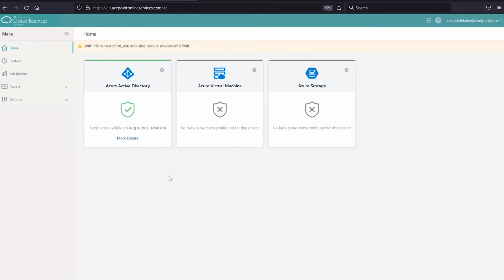Now that you're routinely backing up the data that you want to protect using AvePoint Cloud Backup for Azure, in particular in this case, Azure Active Directory, the next thing that you may need to do at some point, of course, is to execute a restore. And that introduces two questions. What can I restore and where?